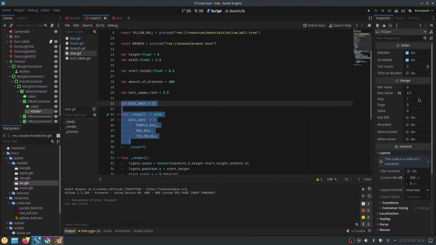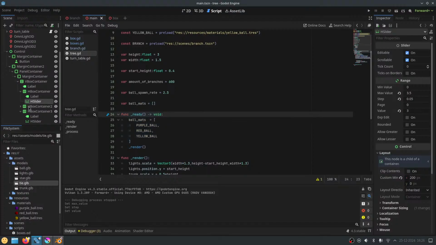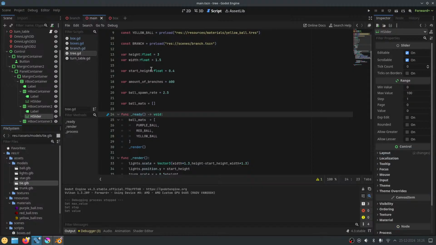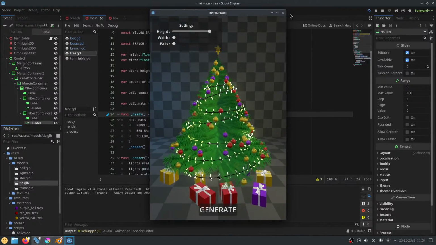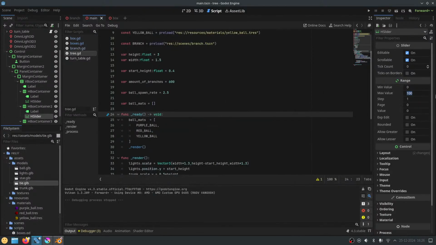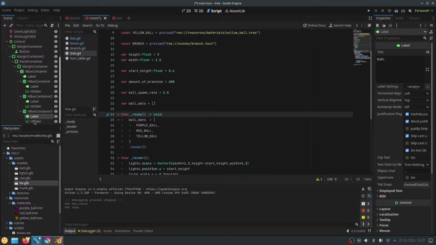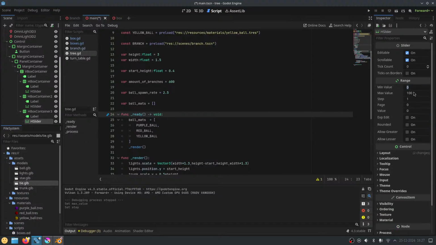Maximum is going to be 3.5 and the step is going to be 0.05 and the current value is going to be 3. And for the width, right now we're at 1.5. Let's say maximum of 2. And then for the ball amount, we'll just keep this between 1 and 100, and I'll have to fix up this math real quick so this actually makes sense.